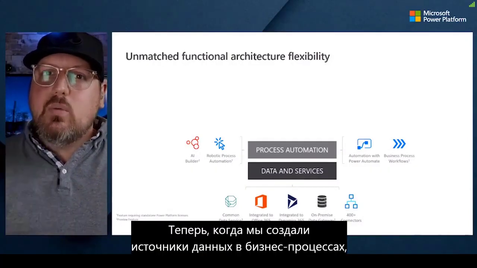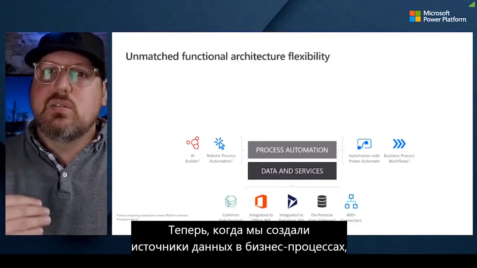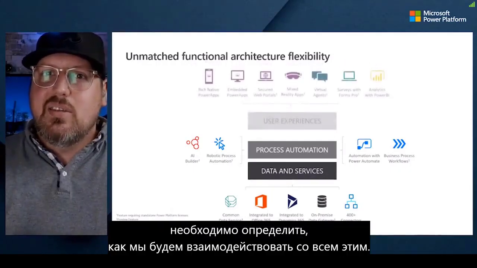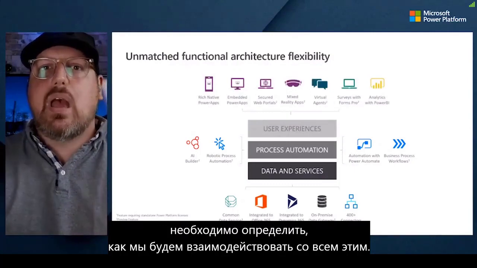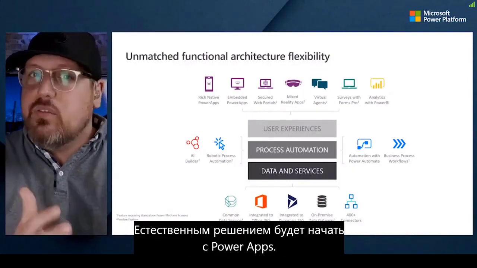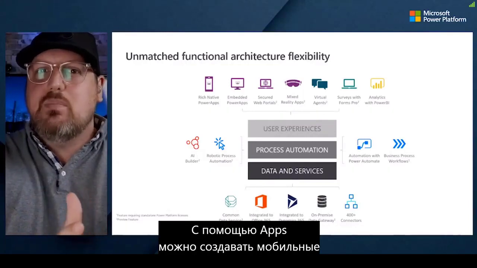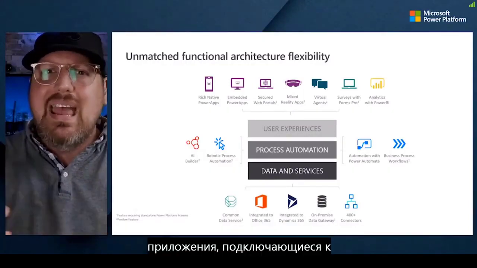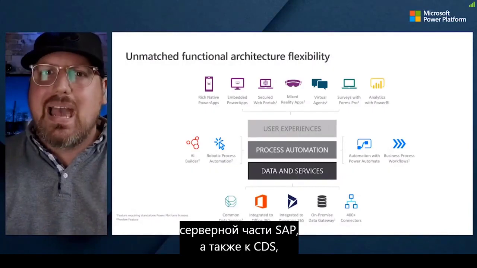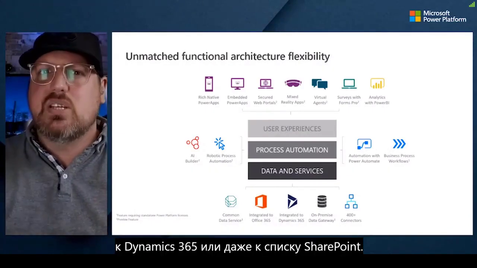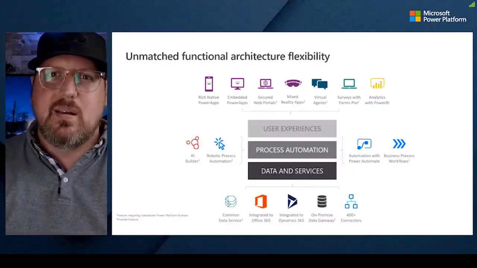So now that we have set up our data sources and our business processes, the next step is how will we interact with all of that? Well, the first natural place to start is Power Apps. So then with those apps, you can build mobile, tablet apps connecting to anything. Like an SAP backend, you can connect to the CDS, to Dynamics 365, or even a SharePoint list.